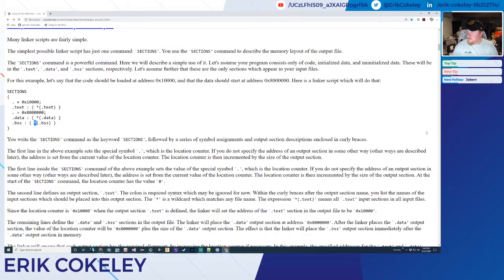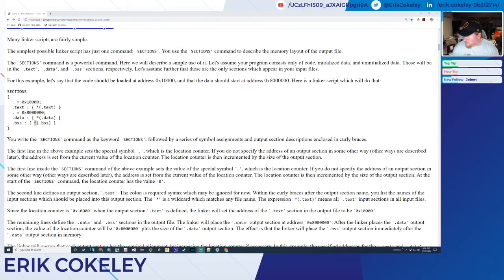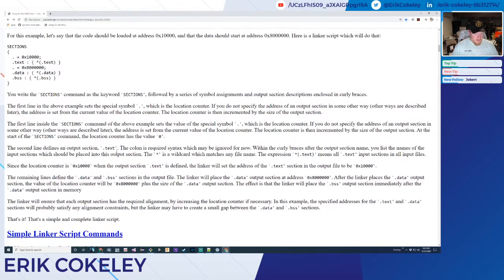Let me make sure that everything is up and running properly. Is audio going good? Let me just check that because I've had it bite me before. Yep, it is. All right, great.